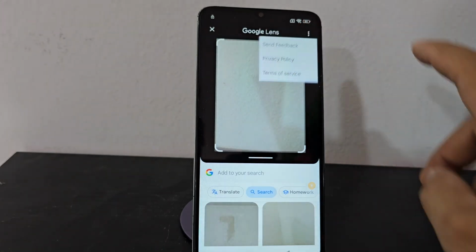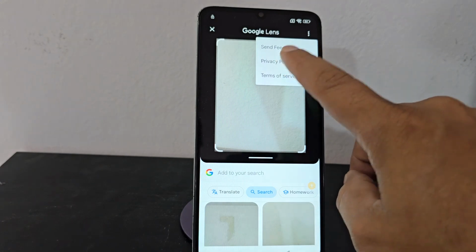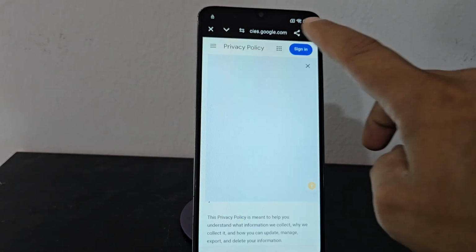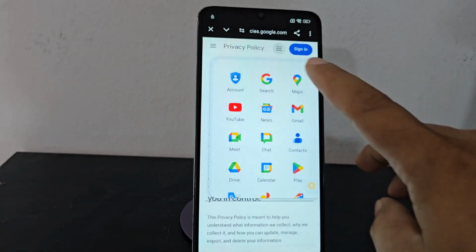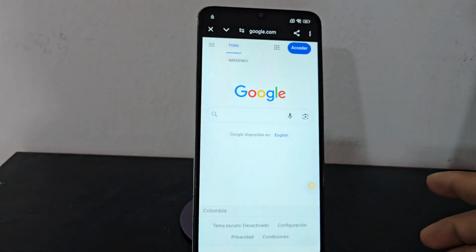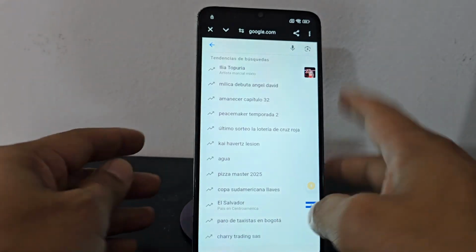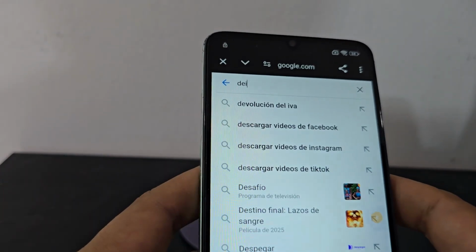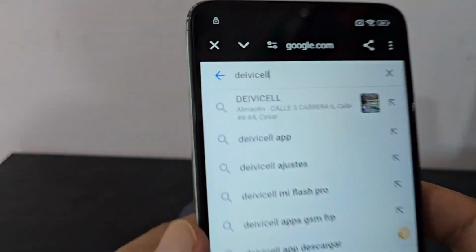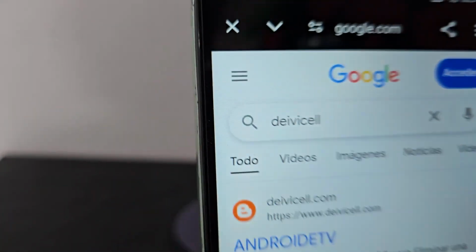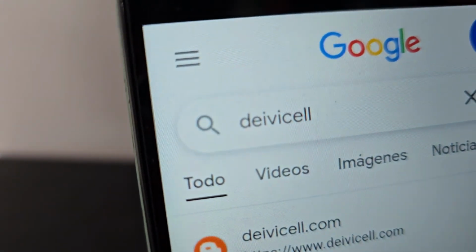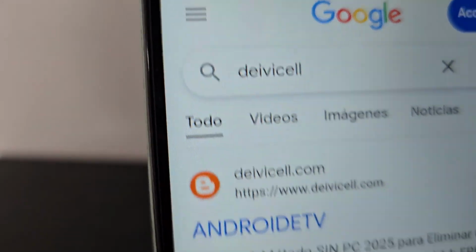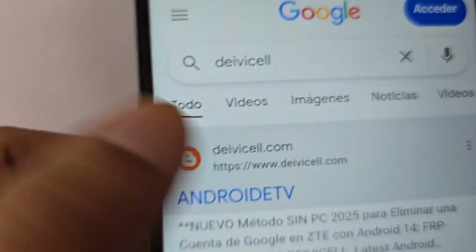Now we click here on these three dots. We click here where it says privacy. Here we click on these dots that appear here. Then we select Google. Here we'll look for our official page. We'll look for our official device page. We are in search like this. It is written like this. As you can see, they write like this. It ends in DL. Then our page will appear. You are going to click on it.